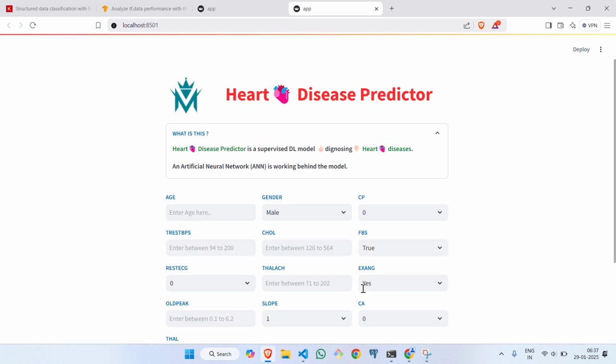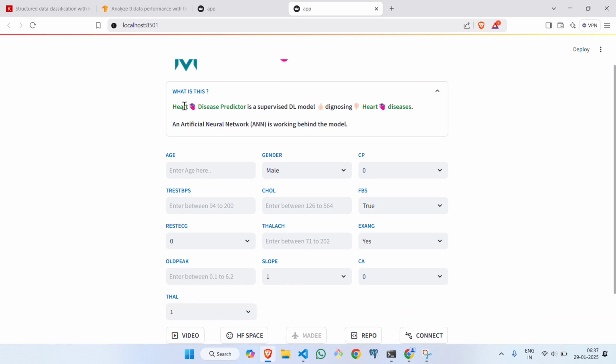So the file is running behind and our app is generating. Let's wait for a while. Yeah, we got our user interface. Here you can see heart disease predictor is the title, and this is the image we have provided. And what is this? Heart disease predictor is a supervised DL model diagnosing heart diseases, and an artificial neural network is working behind the model.